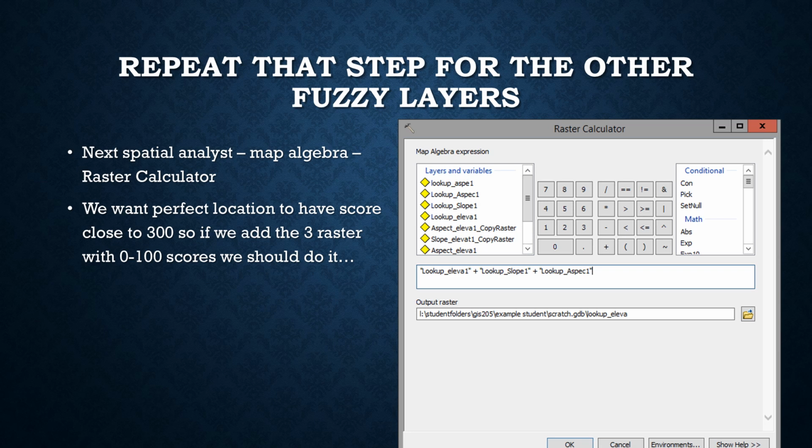The next step is to go in Spatial Analyst and go to the Map Algebra tool section and find your raster calculator. Now, our perfect location should have a score of 100 in each of our parameters, and so we're looking for something to have a value close to 300. And Raster Calculator simply stacks your rasters up, lines up all the grids, and then it does whatever math function you tell it from one grid to the next. In this example, we took the looked up elevation value, the looked up slope value, and the looked up aspect value, and we simply added them together. And so if it was a single cell that had the highest in each one, the value we would come up with would be 300. Now we'll see what happens.